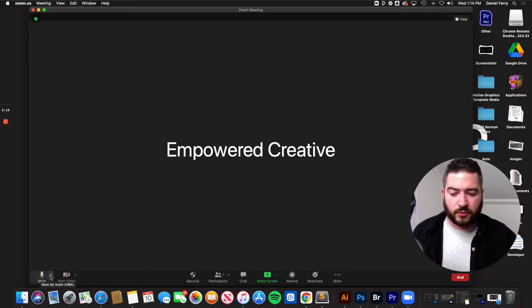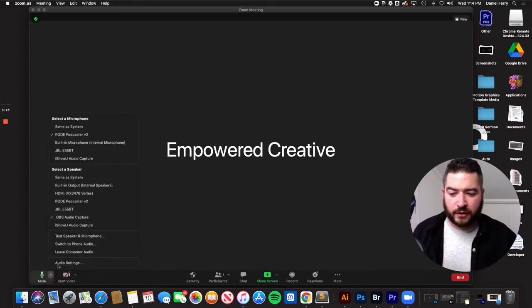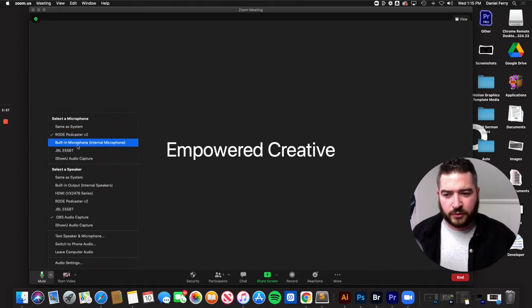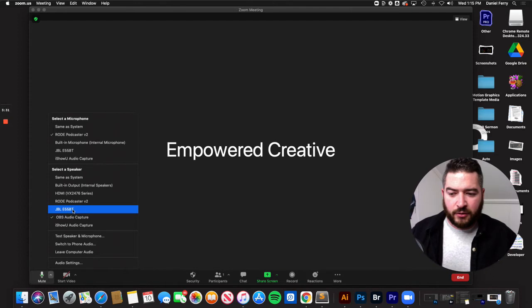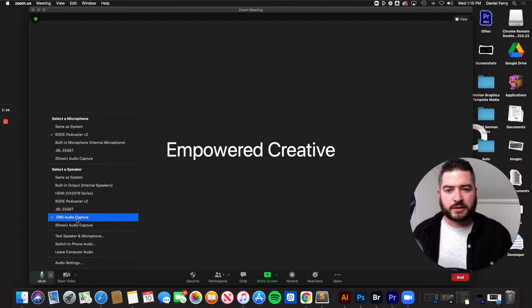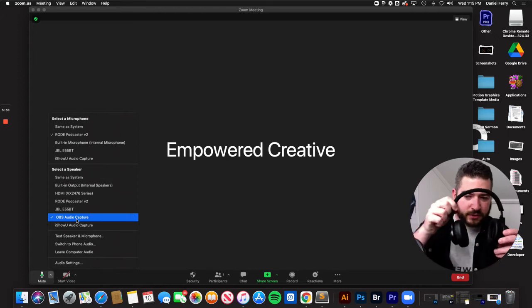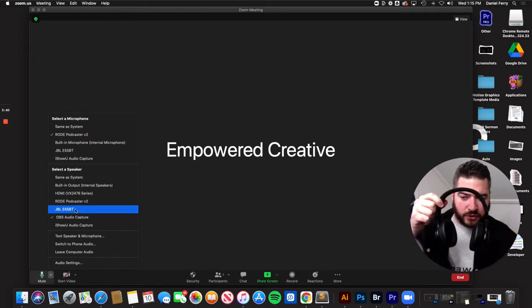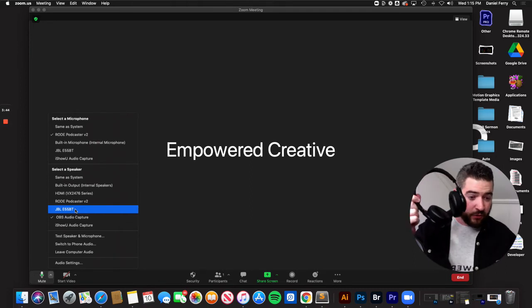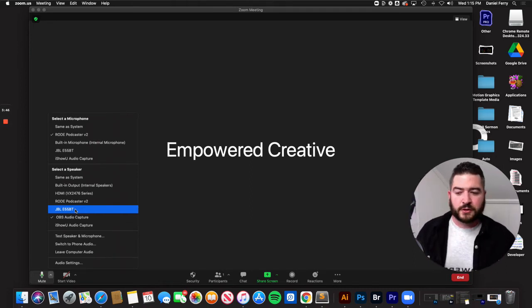You can also, and a lot of people miss out on these little arrows, click on the arrow, and it gives you all these options. You can select which microphone you want to use. You can select which speaker you want to use. Right now, this is on OBS Capture because I do some podcasting and we use it that way. But I have some headphones here that I use a lot of times, the JBL ones. If I want to take the sound and have it go to them and not come out of my internal speakers, then these are what I use.